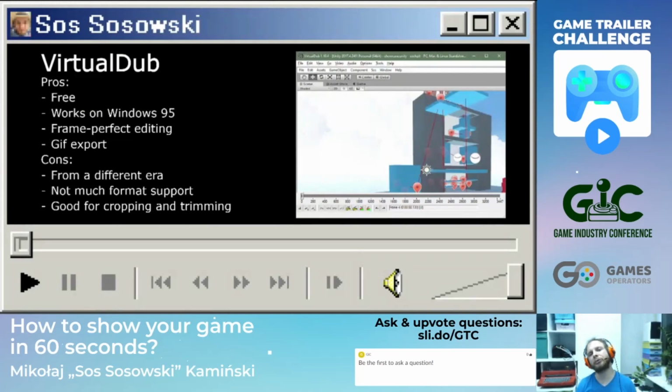One thing that is really good is that it has frame-perfect editing. All of the video editors out there are time-based, so you have time, milliseconds, microseconds, whatever. Here you have frames, so you cut it frame by frame. If you want to sync your trailer to the music, you can do it really down to a single frame using this thing.